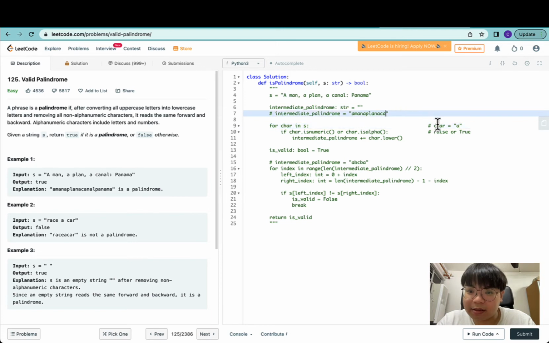A. N. N in canal. A in canal again. And finally L in canal again. So we will now encounter a colon. Colon in this case is not alpha, so this is false. And we skip that. We encounter a space, we skip that. We encounter P. In this case, this will be true. And we will append P in Panama, A in Panama, N in Panama, A in Panama, M in Panama, A in Panama. So A, N, A, M, A. So I skipped some steps here, but you get the idea.